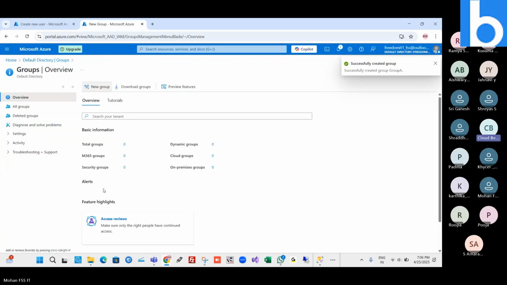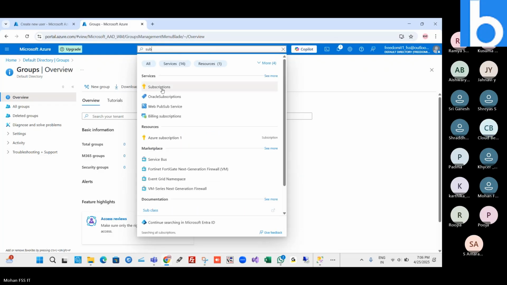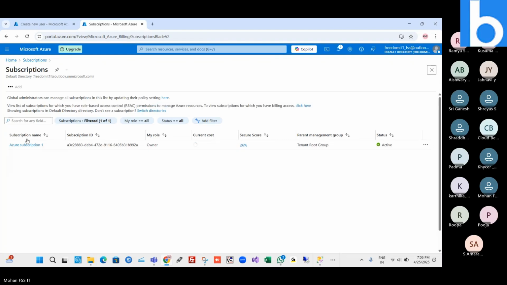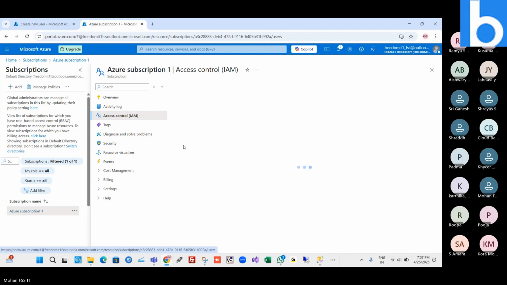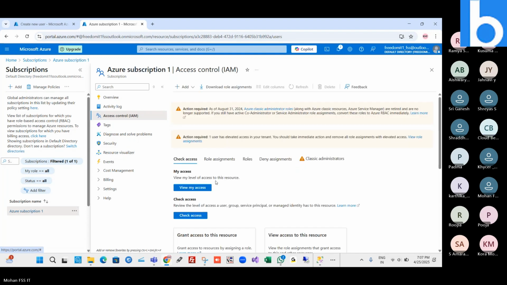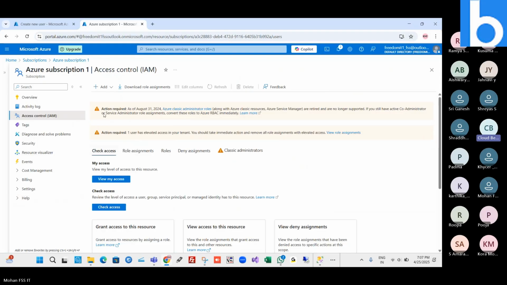Right now I have created Group A, and inside that only one person is there, user one. So I'm going to provide the same kind of access to user one at the subscription level. This time, instead of selecting the user, I will select the group. Just type subscription in the global search. You can see your free trial subscription. Click on access control IAM. Now minimize the outer one for a better view. Click on the add button, role assignment.